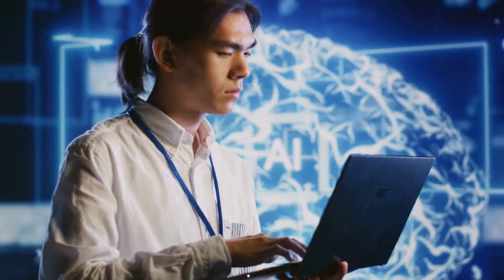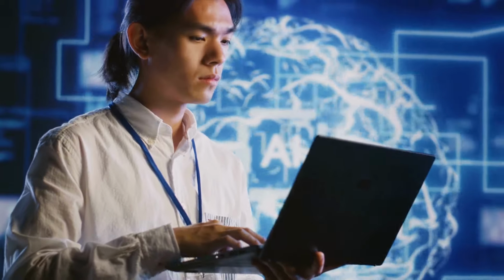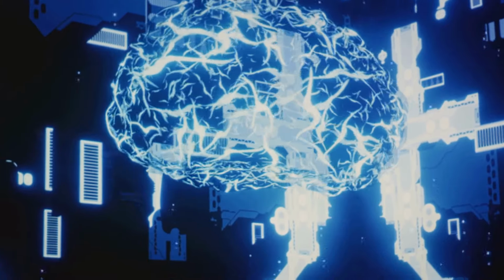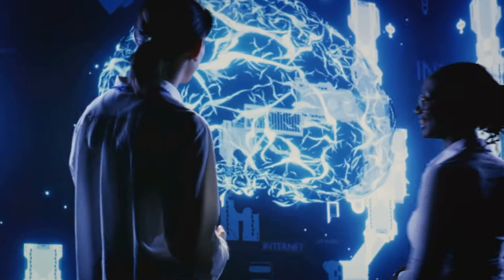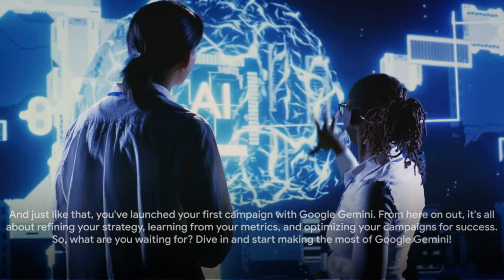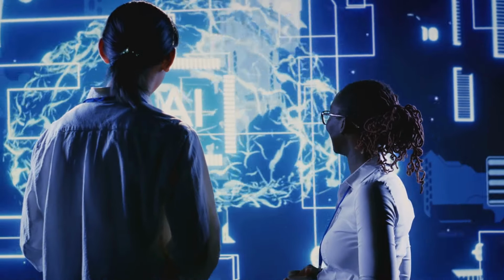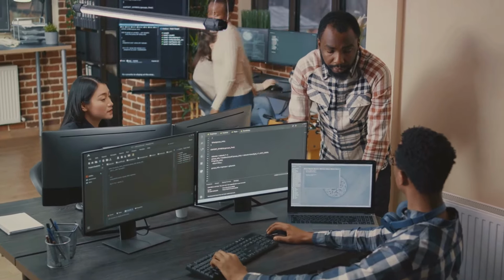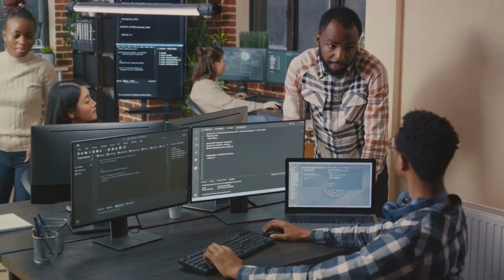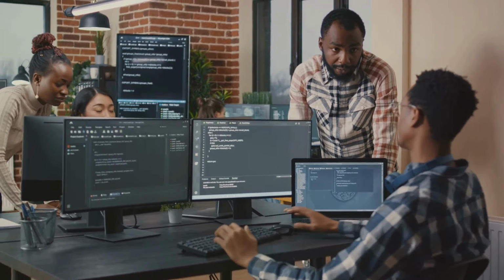Remember, Google Gemini is a powerful tool, but like any tool, its effectiveness depends on how you use it. Don't be afraid to experiment with different campaign settings and monitor the results closely. This will allow you to tweak your campaigns for optimal performance. And just like that, you've launched your first campaign with Google Gemini. From here on out, it's all about refining your strategy, learning from your metrics, and optimizing your campaigns for success. So what are you waiting for? Dive in and start making the most of Google Gemini.